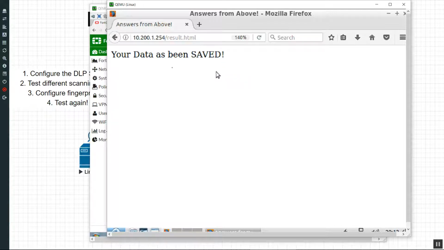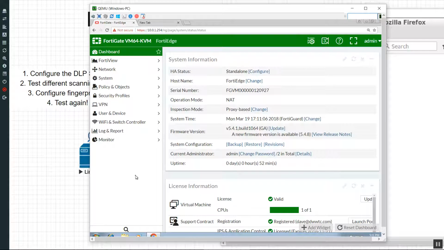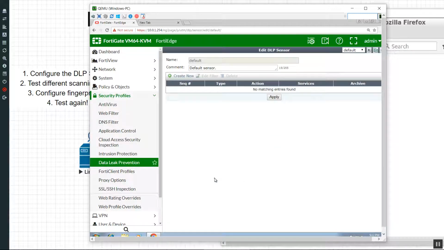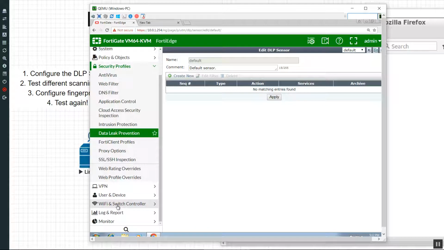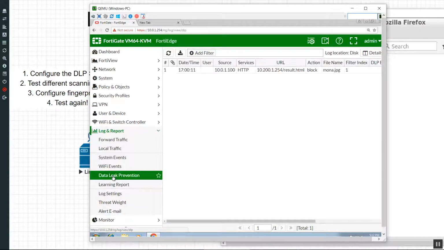No, it still did not take it. I have no idea, guys. That is weird. So let's go ahead and take a look at what's going on there. I'm going to go to my security profiles, my data leak prevention. Okay, no, I lied. I'm going to go to my login reports, data leak prevention. And as you can see, still nothing is happening.